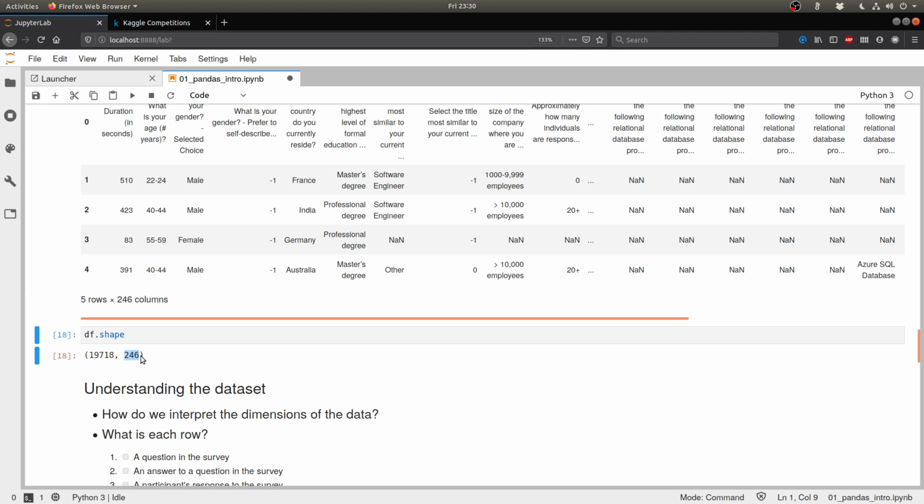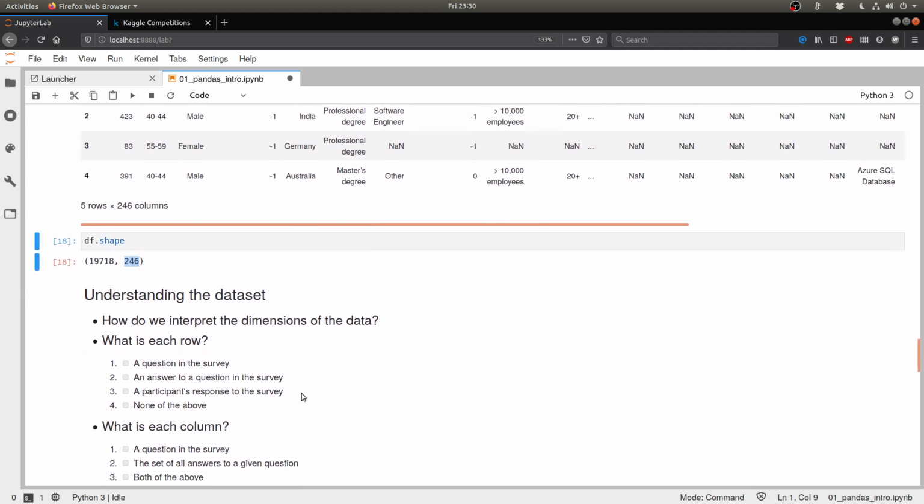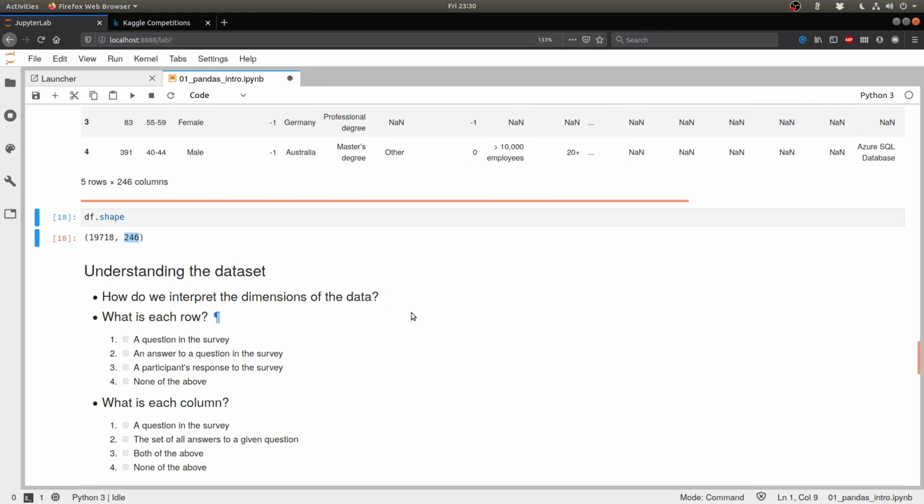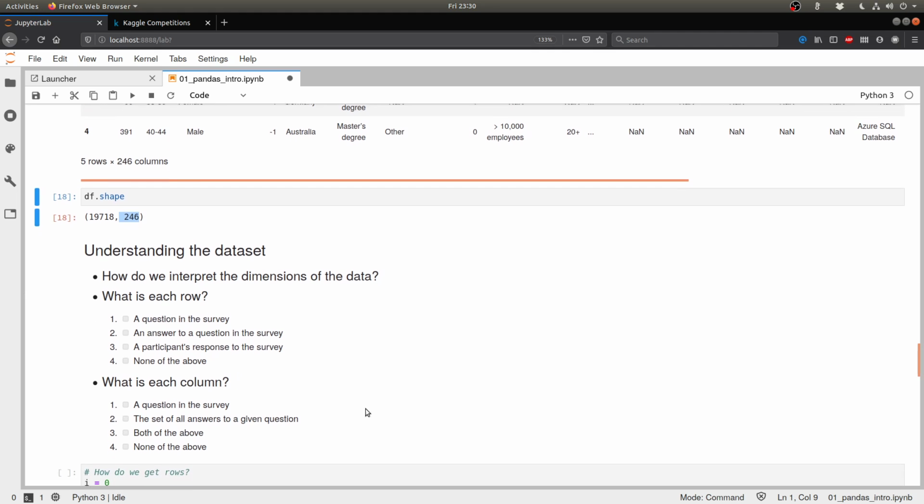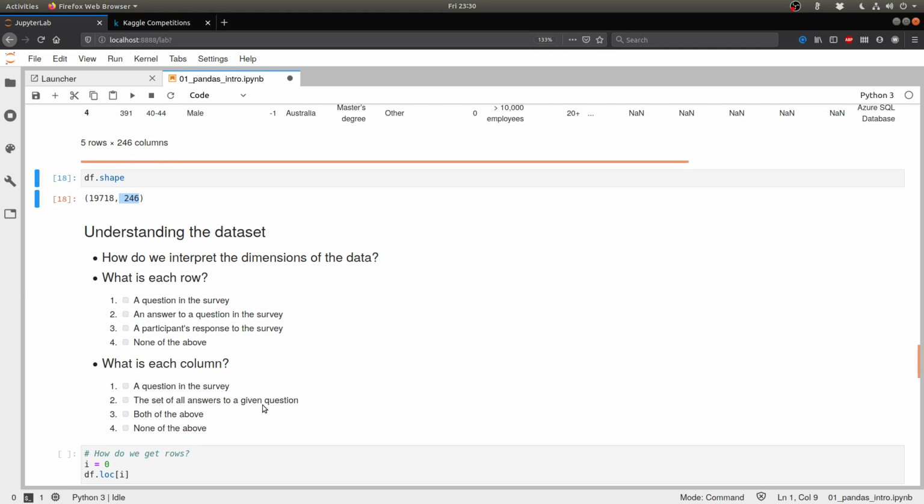And we have 246 columns, which are a combination of multiple questions that were asked in the survey and all the possible answers that you could have given to those questions. So how do we interpret the dimensions of this data? Well, there are 19,718 participants and 246 response columns. Each row is a question in the survey. This option is clearly not correct. Each row is a participant's response to the survey, and each column is a question in the survey, along with the set of answers given to that question.